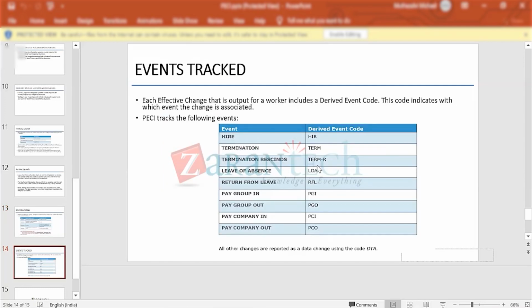If it is a hire event, we have it as HIR. If termination happens, we tag it as TRM. If it is termination results, it is TRMR, where R indicates results. If it is leave of absence, return from leave, all the business events. If somebody is coming into the pay group, we say pay in. If going out of the payroll, we say pay group out. If it's coming inside the company, there are event codes for all of these. All of the other changes are reported as a data change using the code DTA. So anything with respect to these events, we get this event code. Otherwise, it will be tracked as DTA.